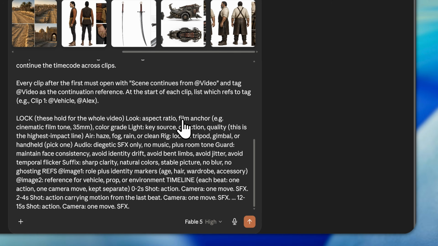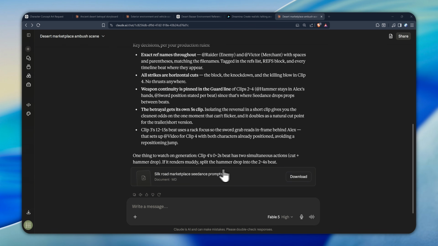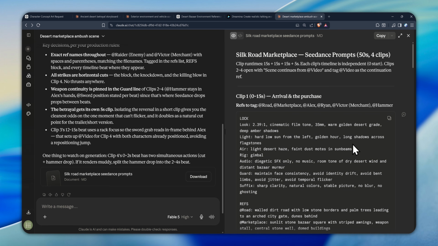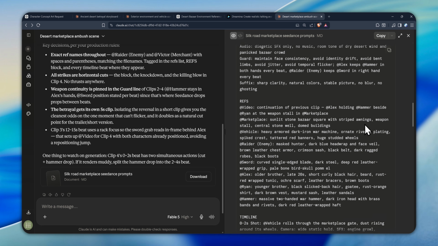I selected Fable model since it's the best available right now and pressed generate. Once it's finished, click on the generated document to see your clips. Scroll down to review all the clips it drafted for your sequence. If you want to reiterate any of the actions, copy the first clip. You can type instructions to change the specific shot timing.